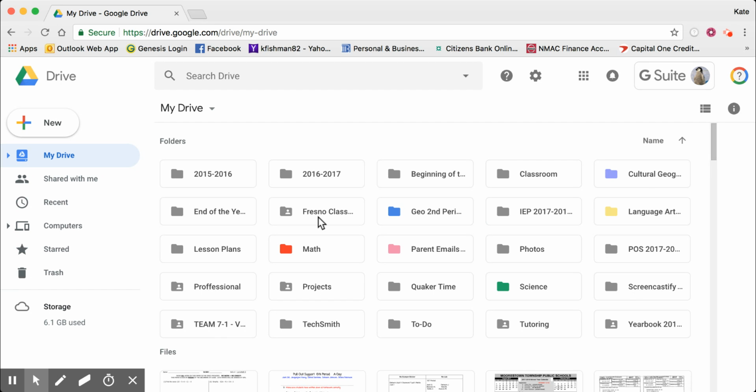This is classes, Fresno classes. This is end of the year stuff. These are all the things that I need to do in the next couple weeks. Lesson plans, parent emails, photos, all my professional stuff. This is where I keep a lot of my resumes and my copies of my certifications and anything else that I get.